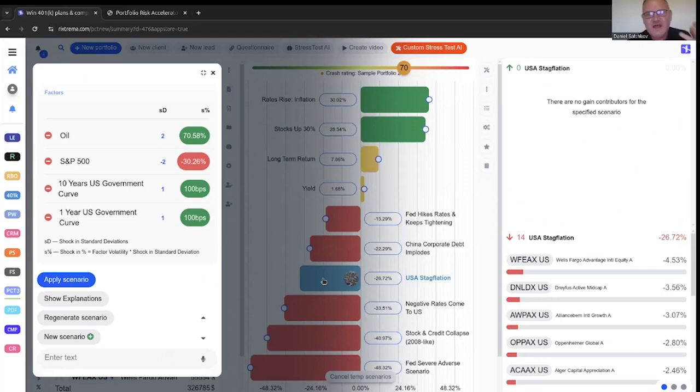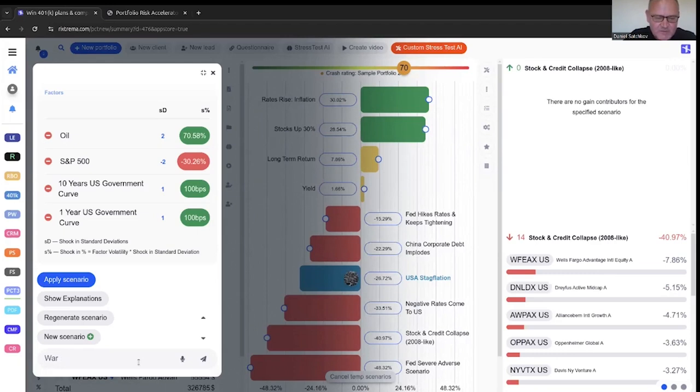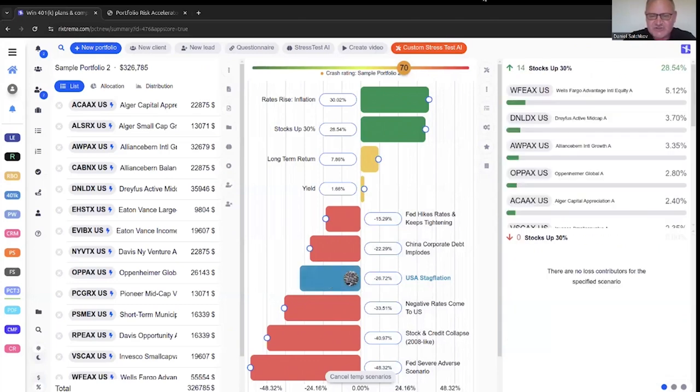Now, before, you would have to sit there and think of these scenarios, or usually clients request us to do the scenarios because they don't have the time, they don't necessarily have the expertise. Now, my only limit now is imagination. Now, let's say I'm going to do another relevant one, war in the Middle East, right? You see right there, US stagflation appeared on the screen.